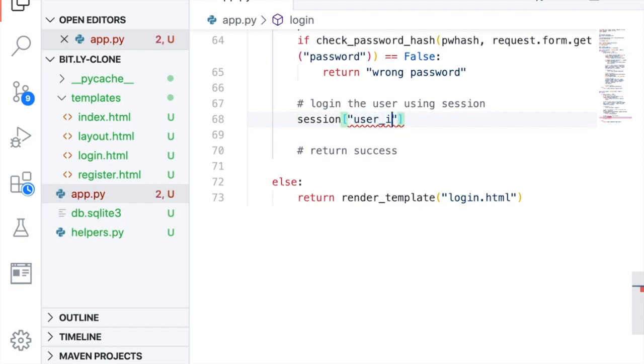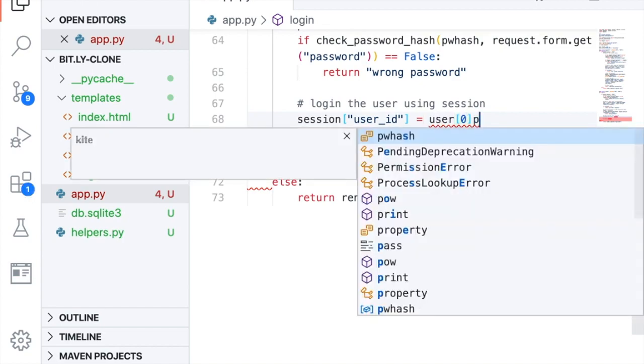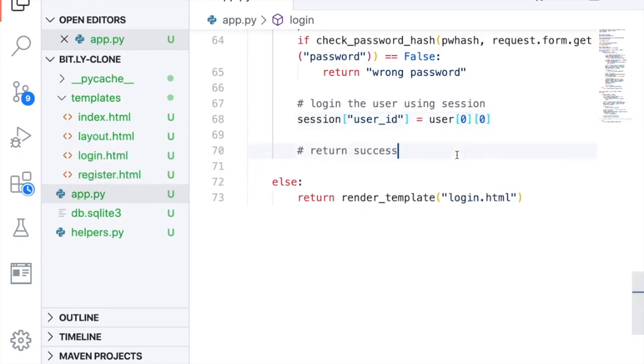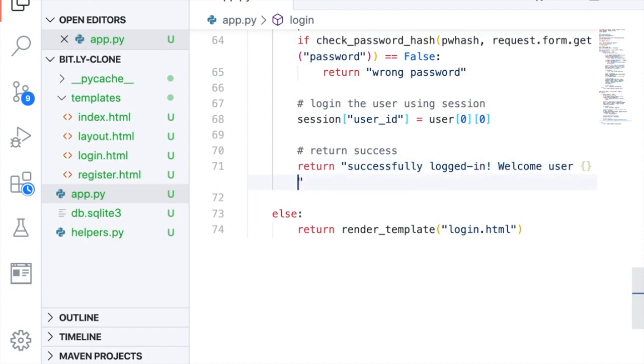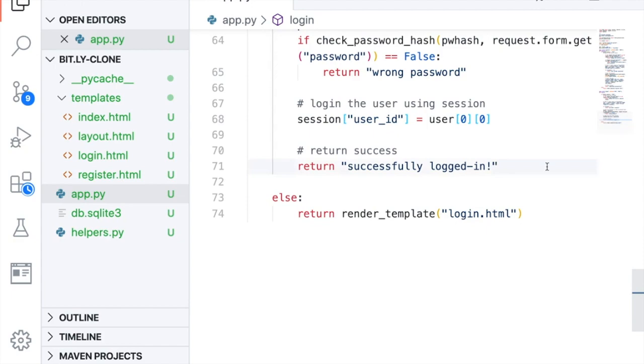And now we can say session user ID. That's the only thing we're going to store because user ID is permanent. It's not going to change. It's user[0][0]. So get the tuple, get the first element of the tuple, and then return successfully logged in. Logged in. Welcome, user. And now if we want to get the session, successfully logged in. You can talk about how to use the session later.